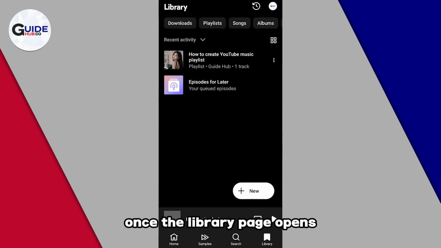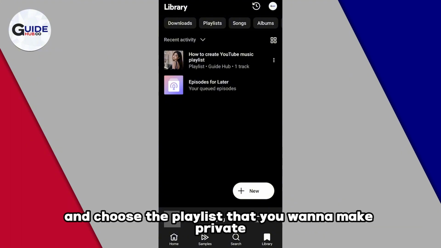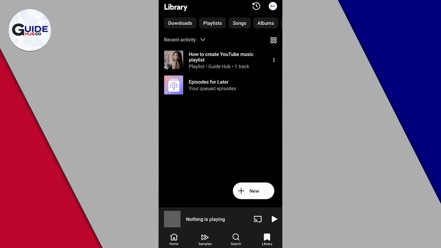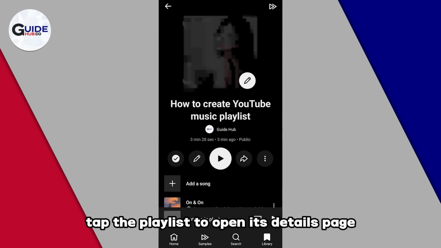Once the library page opens, you will see all of the playlists that are available in your account. Browse through the list and choose the playlist that you want to make private. Tap the playlist to open its details page.